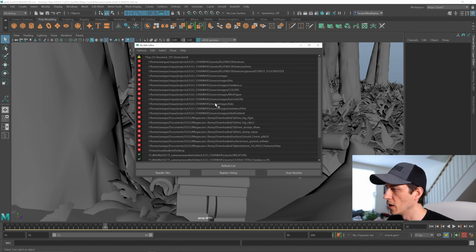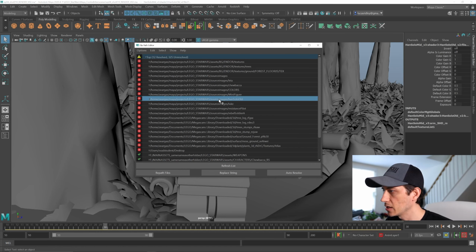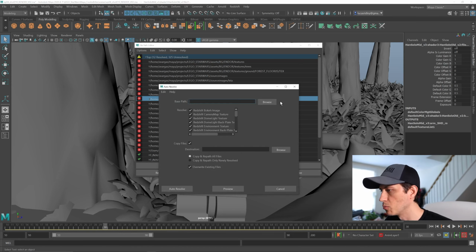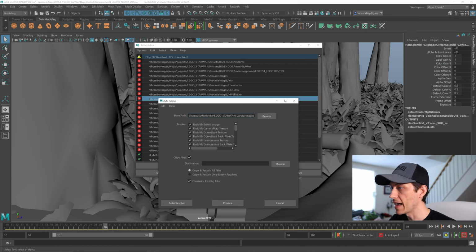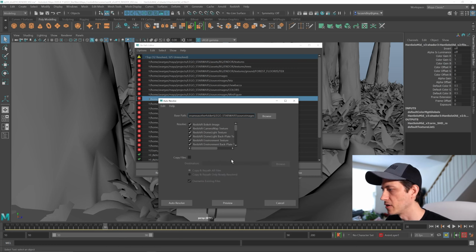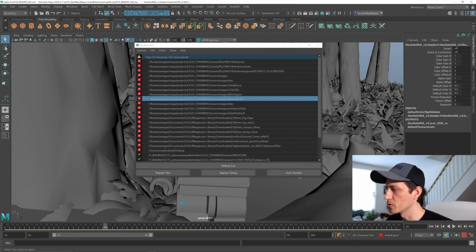So I'm going to choose one, and you can see here that most of them share the same source folder. It's called source images. And so I'm going to click one and go down to auto resolve. And then I'm going to browse to the folder, the base folder that they all share. So the source images folder here in this case, I already have that file path, so I'm just going to paste it in. And I don't want to copy the files. I just want to leave them where they're at and just redirect the file texture paths there. So I'm going to uncheck copy files because I don't want to make a copy and put them somewhere else. And then I'm going to click auto resolve.